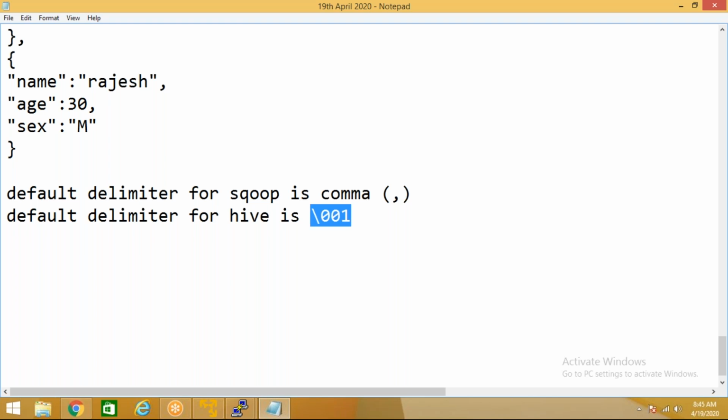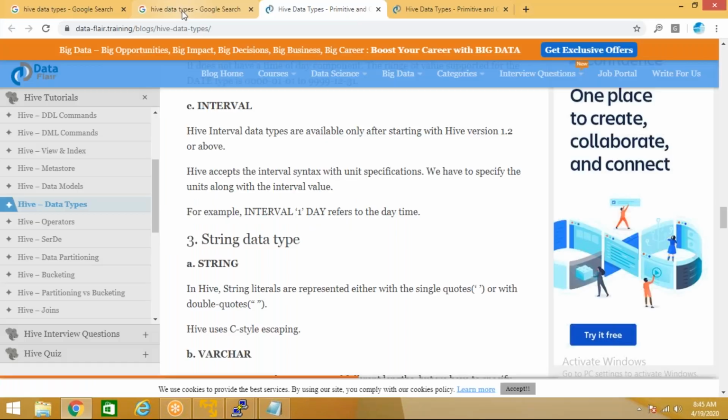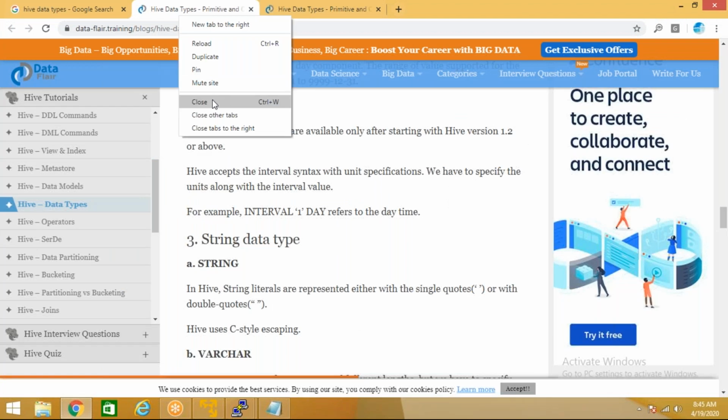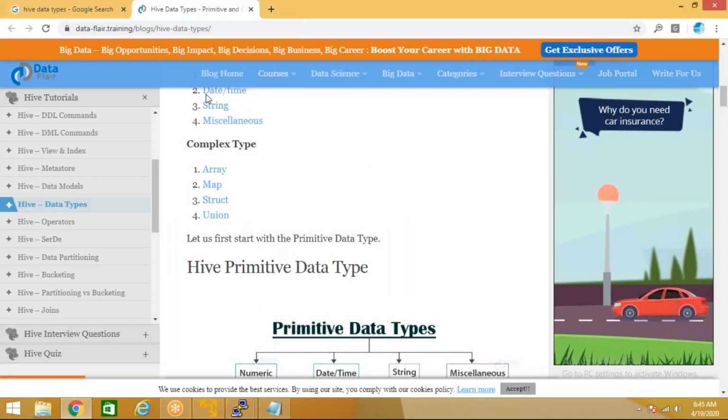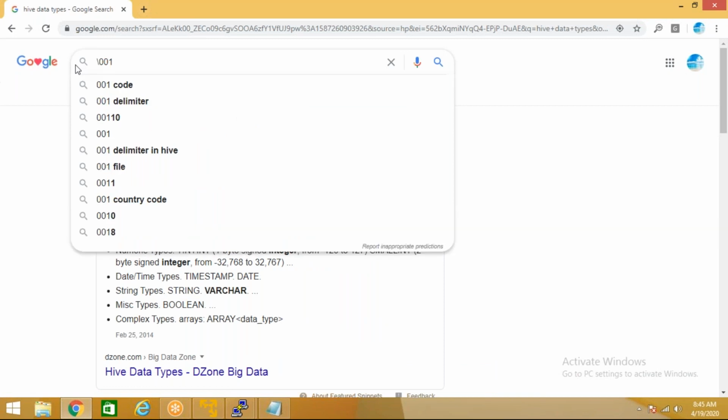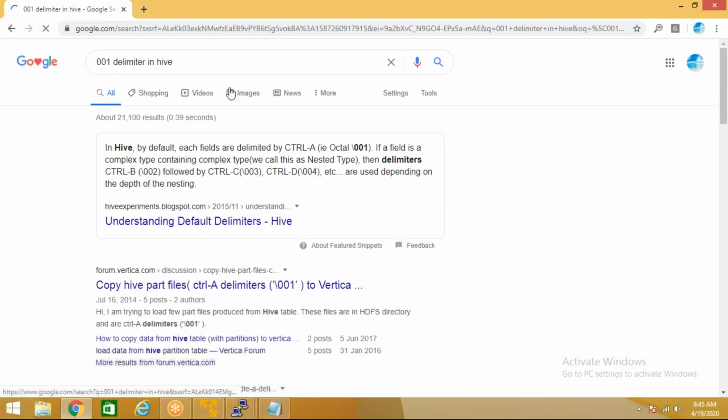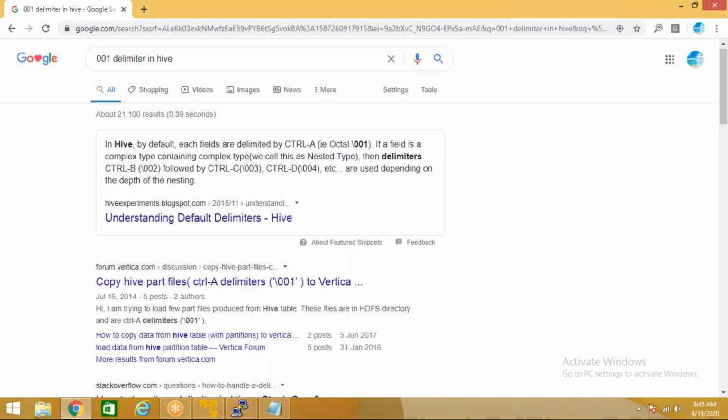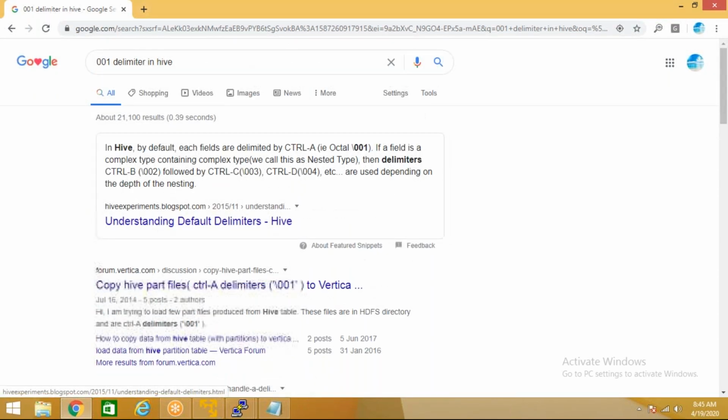Okay, that is when you are doing import into a Hive directory, in a Hive database, this will come. So at that time you can see this, or some other symbol. Let me see that. Yeah, delimiter, yes. So these are the few delimiters we have. Okay, so you can see understanding default delimiters.